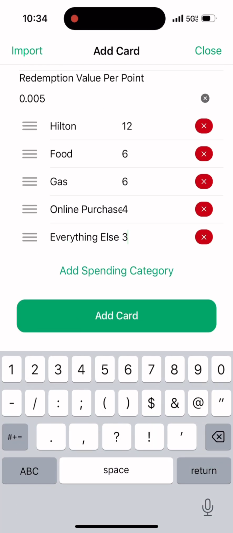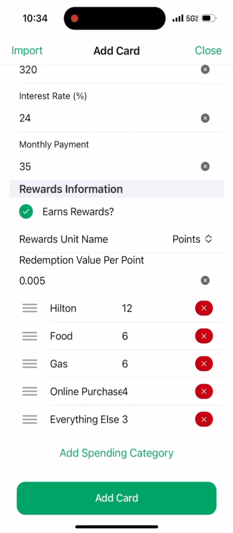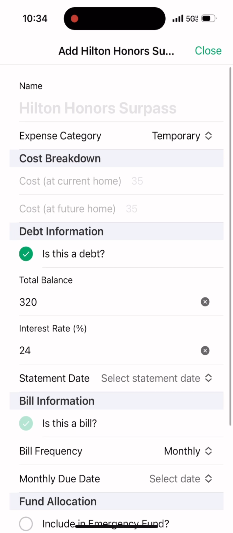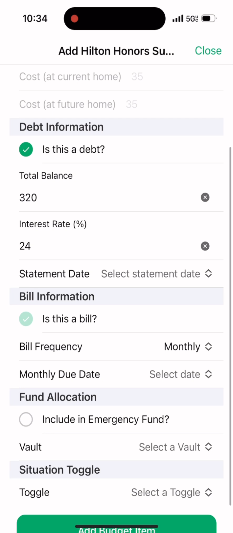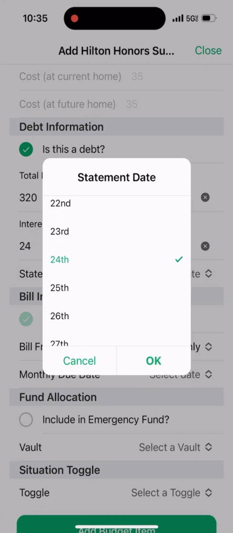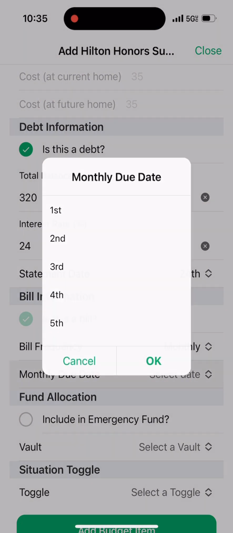All right, boom. So now that that's done, we indicated that this credit card is carrying a balance. So after you save this credit card, you're going to get the ability to add this monthly payment into your monthly budget. Go ahead and select the statement date, because this is going to send you a reminder of when the statement is going to generate. So you can go ahead and update the balance and your monthly payment. And you can also put in your monthly due date as well, right?